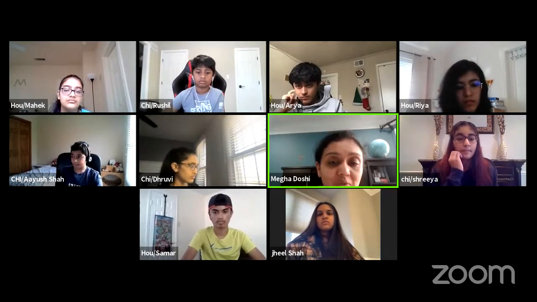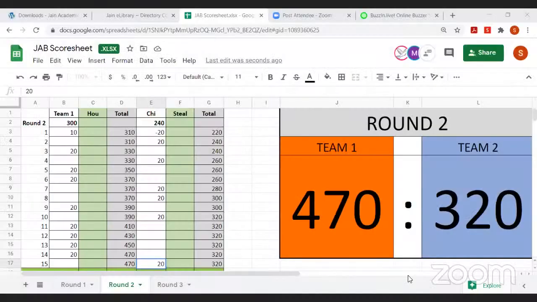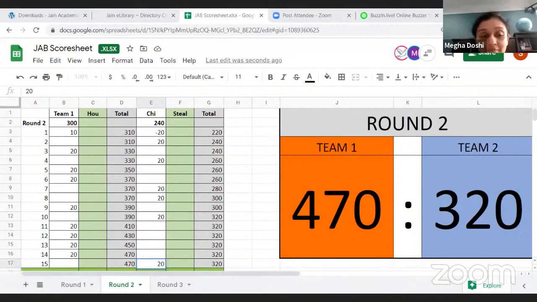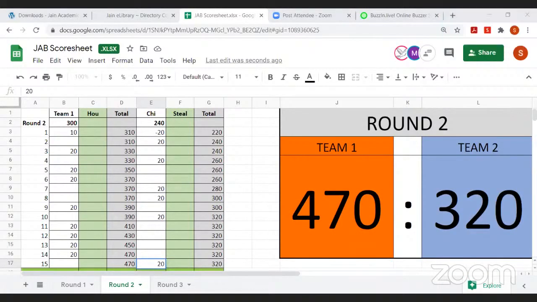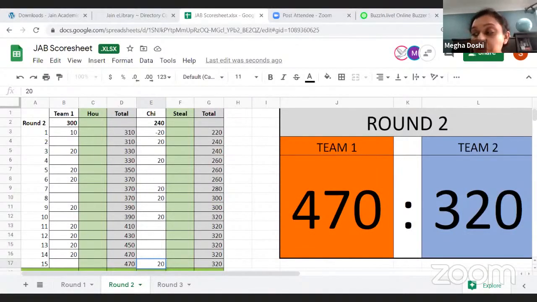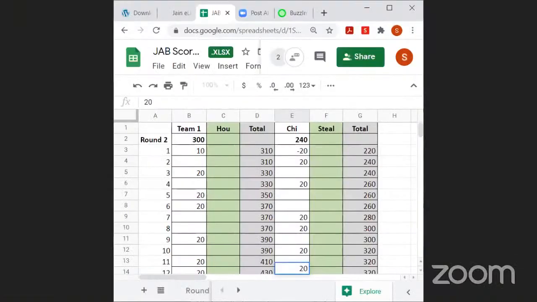Rajbhai scores, please. Shwetaben. So we have team 1, Houston, at 470, and team 2, Chicago, at 320. Good job. Reshma Ben, substitution for round 3.